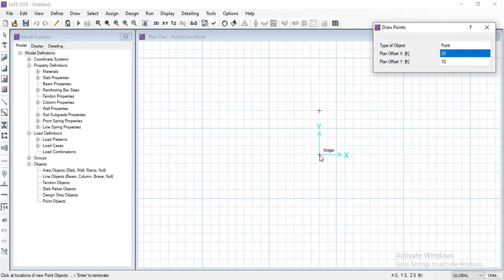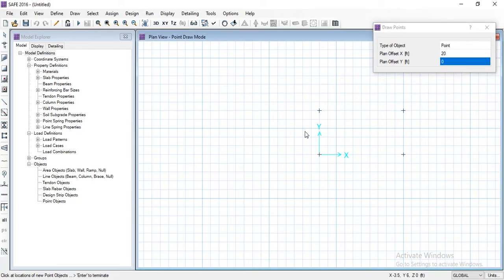So that's the distance, and now we need to plot a point over here, the fourth corner of our footing. The y component will be 0, and click OK over here. The points have been drawn.